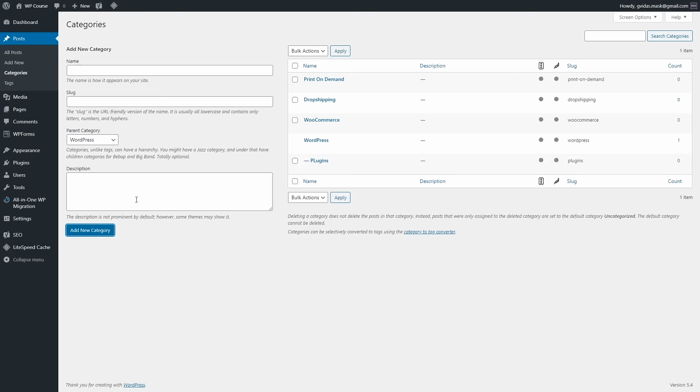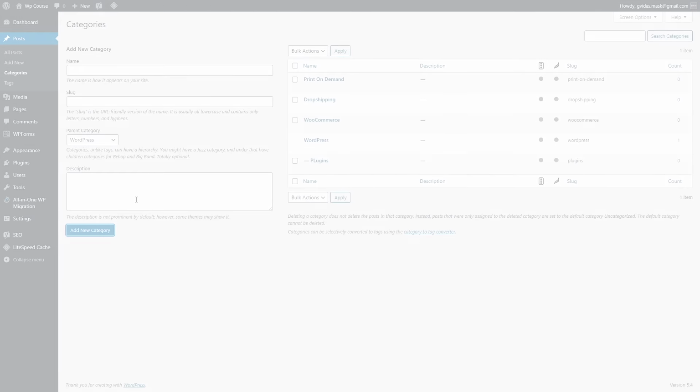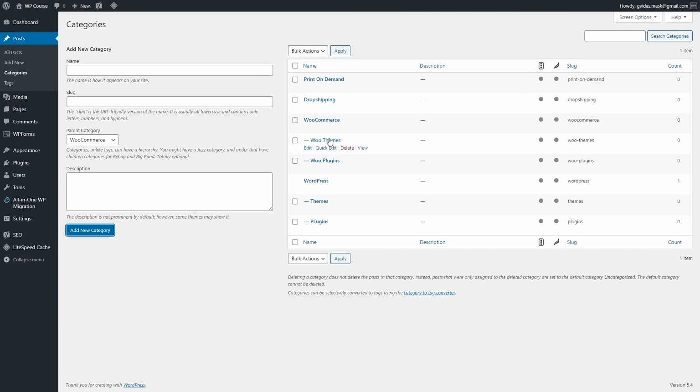Just like this, I'm going to add some more child categories. Right, this is how my tree of categories is going to look. As you can see, I have 4 main parent categories, and 2 parent categories which have 2 child categories each.